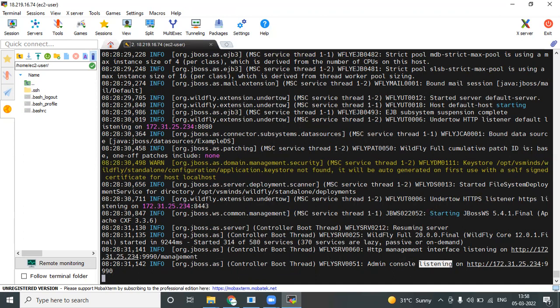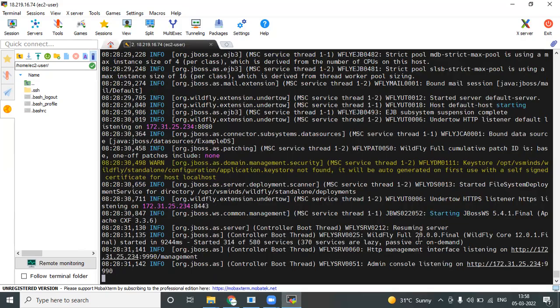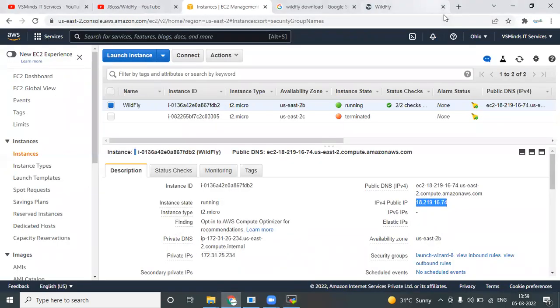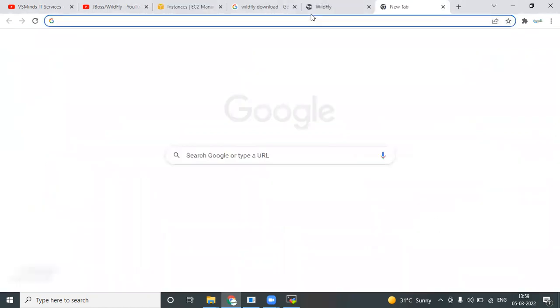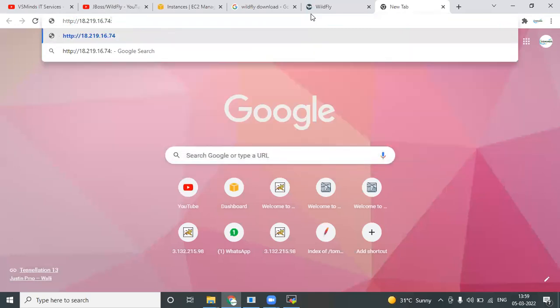Definitely, it will show the private IP, but while accessing, we need to access with the public IP. Okay, so this is the public IP, and the default port is for the JBoss admin console. See, there are two types of admin consoles. One is the WildFly web console, which is running on 8080, and the management port and these things will be on 9990. Okay, let me see. This is HTTP, and the public IP, and then 8080.